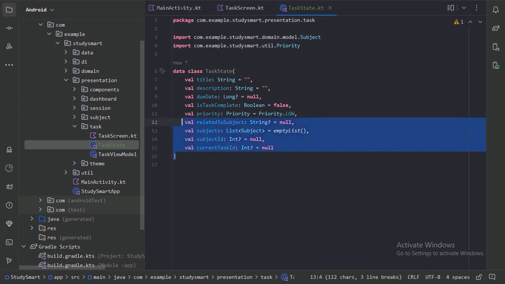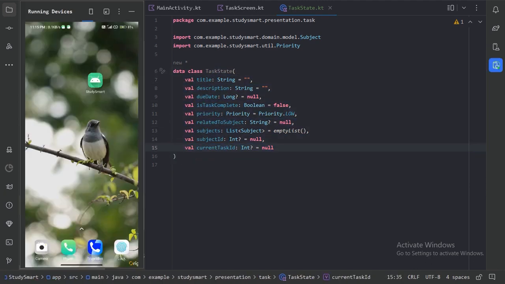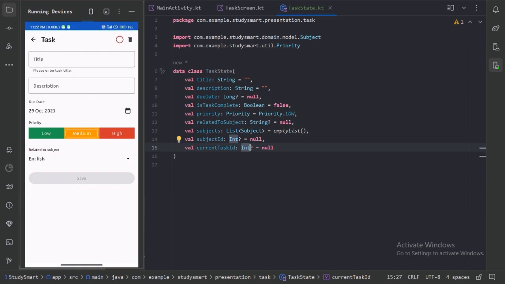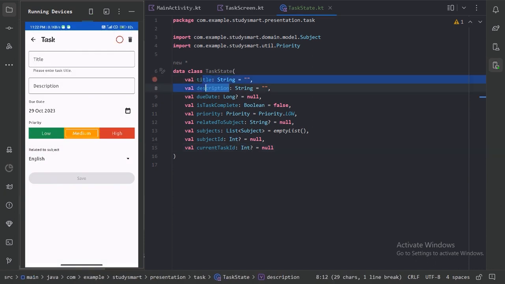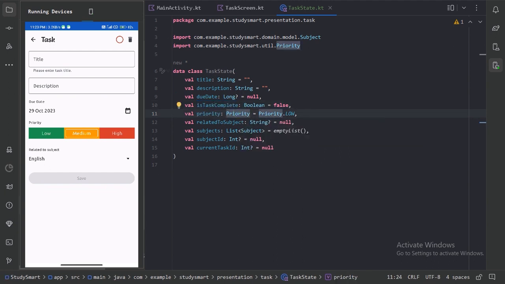So these all will be our states. So let's also open the screen. So first these two, title and description, we will keep the state of this text field. And then we have this is task complete to keep the value of task completion. And then priority, here we are using that priority class we created in the util package. And by default we will keep the low priority.